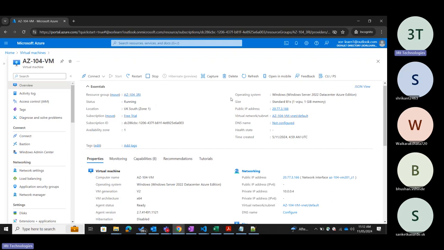Now we'll see on the right hand side which operating system is running on this particular virtual machine. That is nothing but Windows Server 2022 Datacenter.